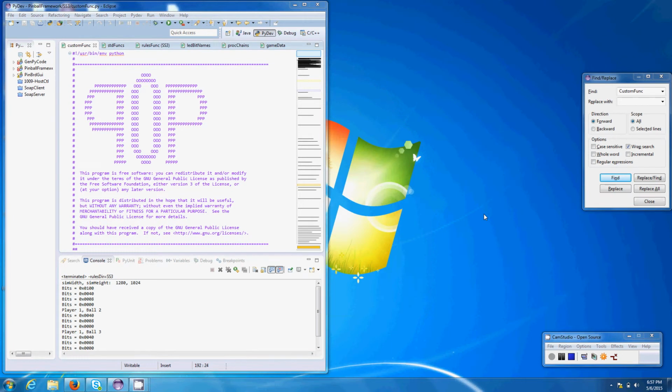I decided to do a quick video on the Pinball Framework. I've talked about it a lot in the blog, and it seems like a video is a good idea at this point. So the Pinball Framework runs through Eclipse.